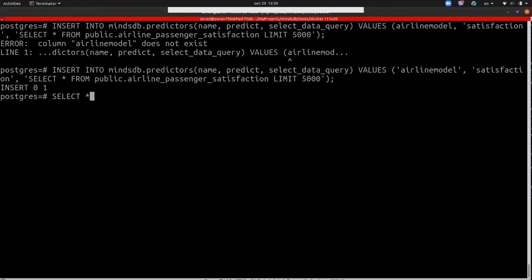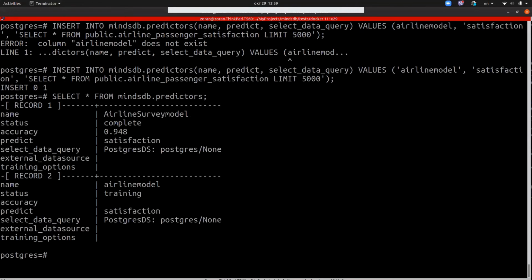So if we select from mindsdb.predictors, you can see that the airline model's status right now is training, so we should wait for it to train. And you can also see the model that we trained through our graphical user interface here, which is completed.